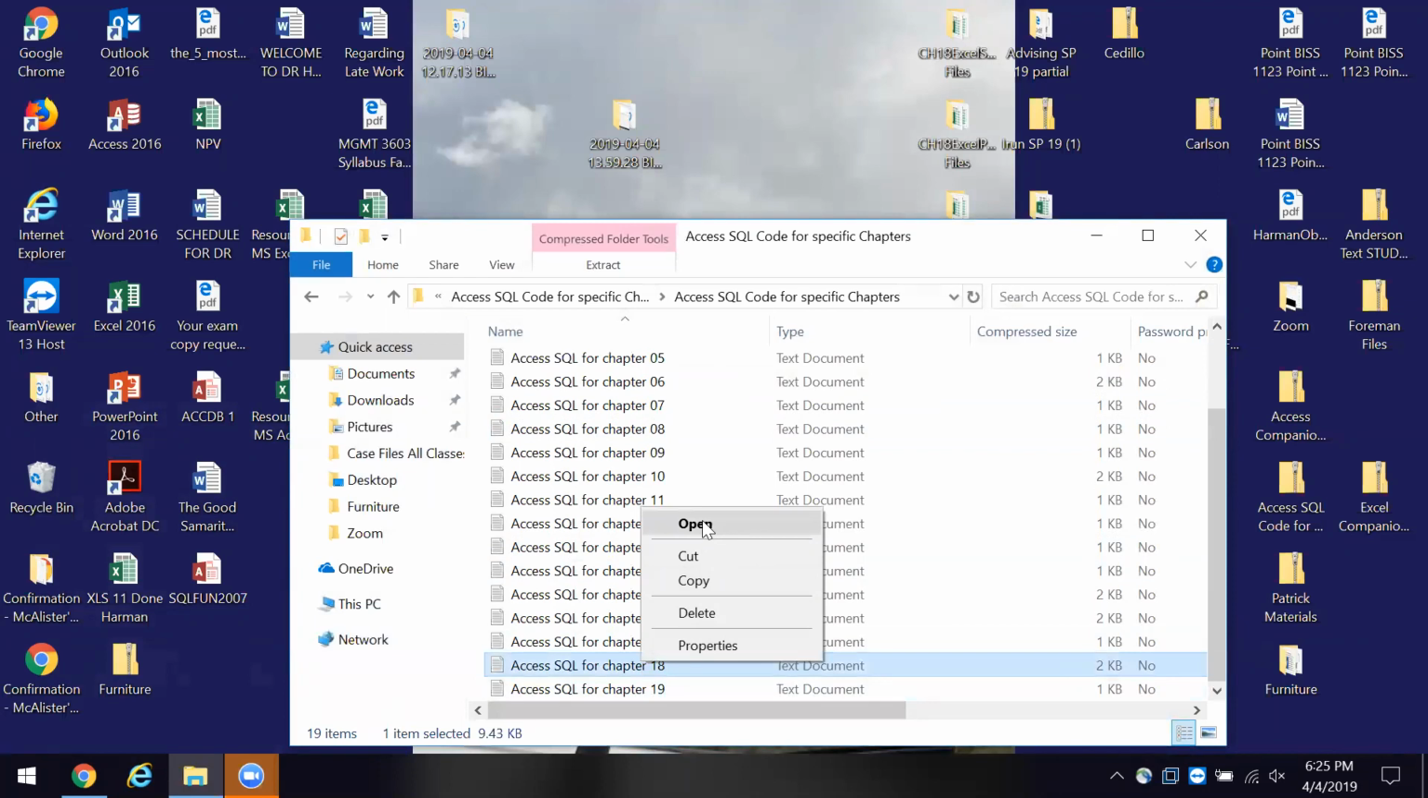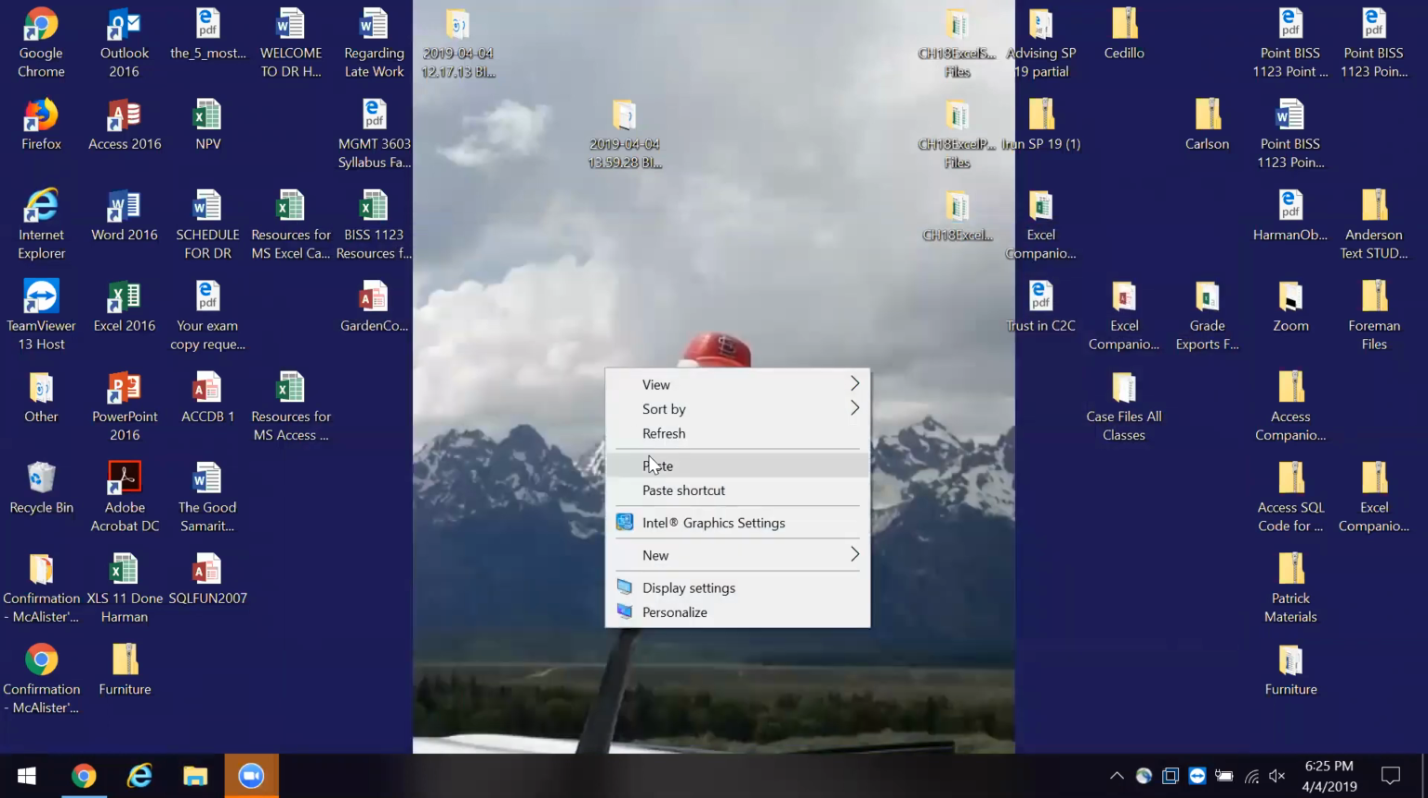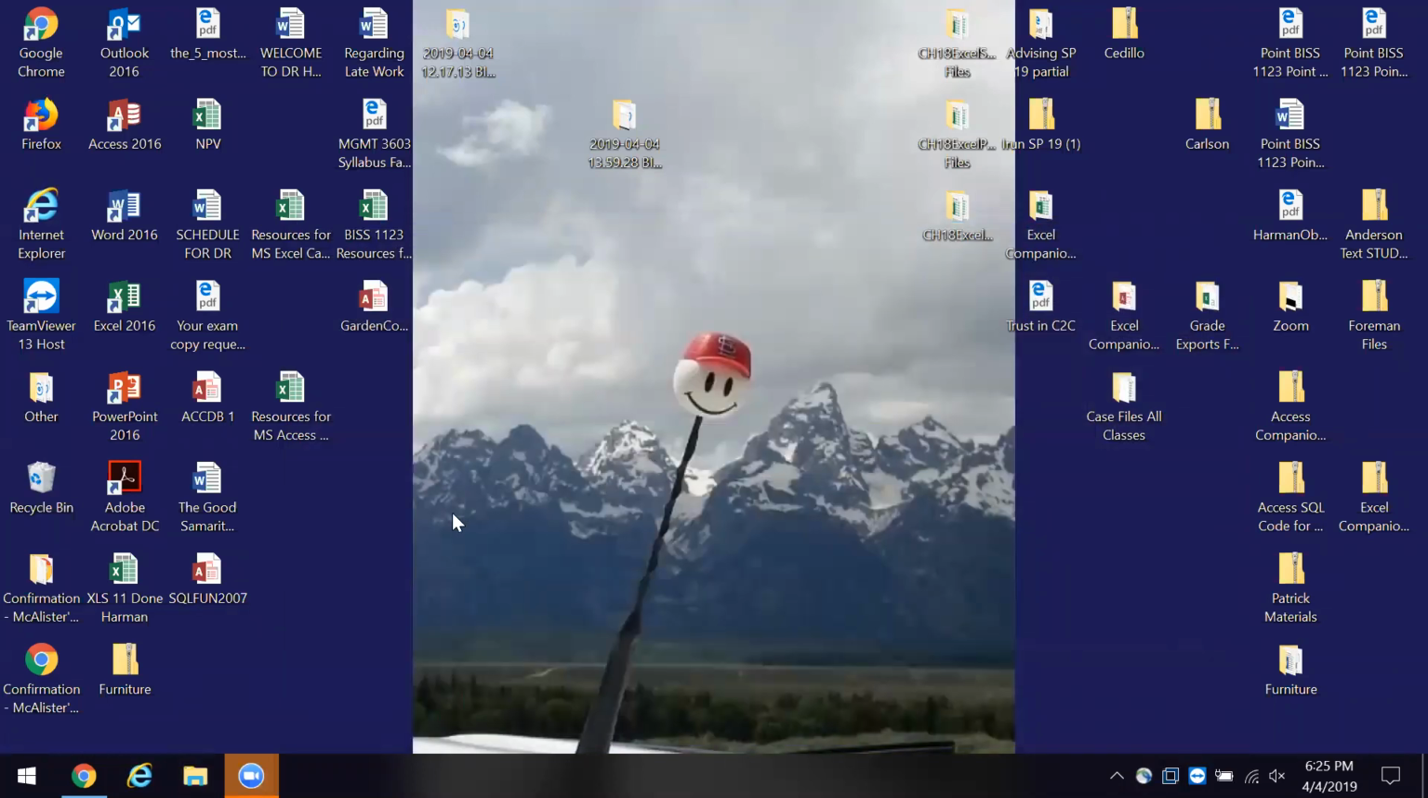I'm skipping 19 for a very simple reason. It deals with multi-user environments, and that's really more the province of folks who are going to be database administrators and try to work through that process.